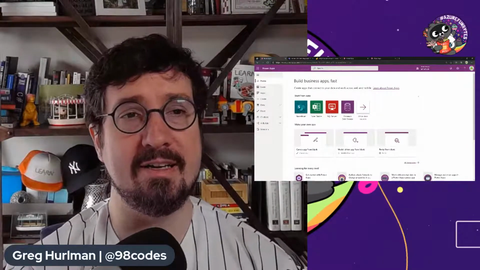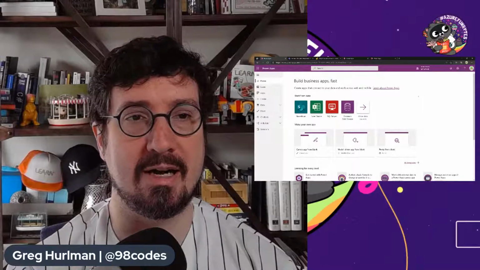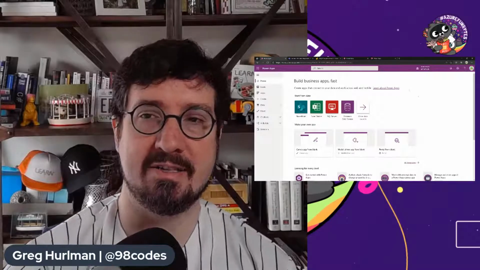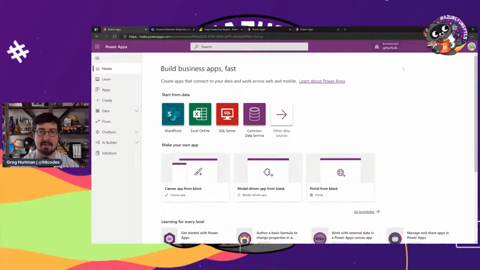What we're looking at right here is just kind of the homepage for Power Apps. It's make.powerapps.com. After you put that in, it redirects, in this case, into my demo environment. And this allows us to create apps. There are three different ways to create an app.